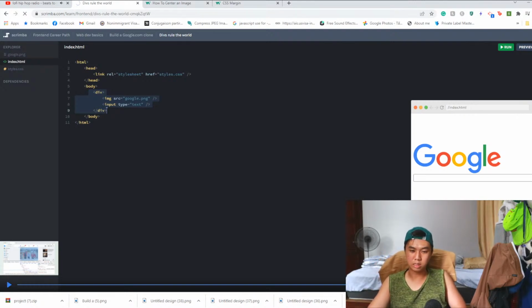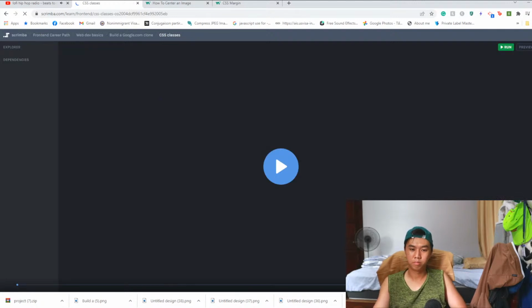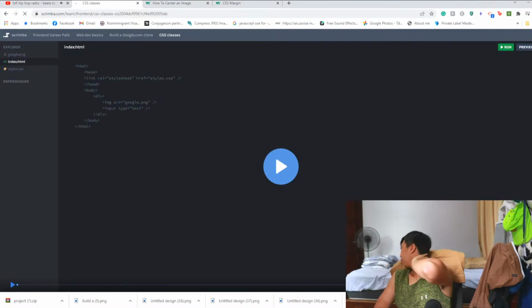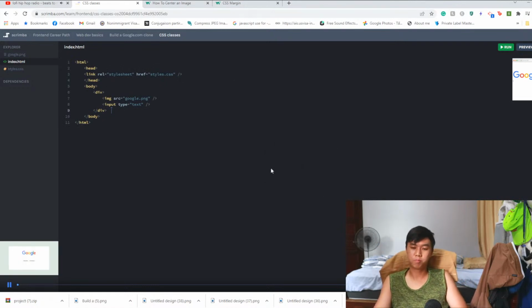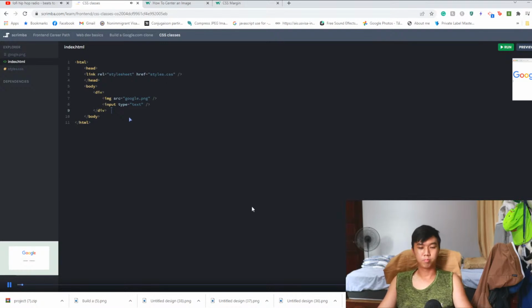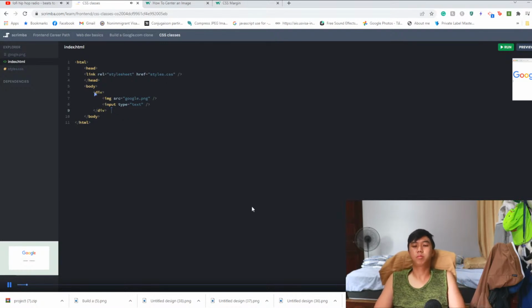CSS classes. The reason you need to learn about classes now is because our current setup, where we simply have the elements like this, and then selecting the element using the element selector in CSS, will give us bugs down the line.